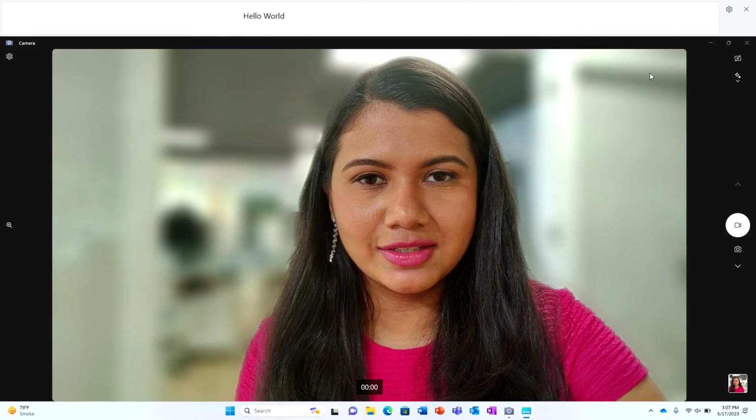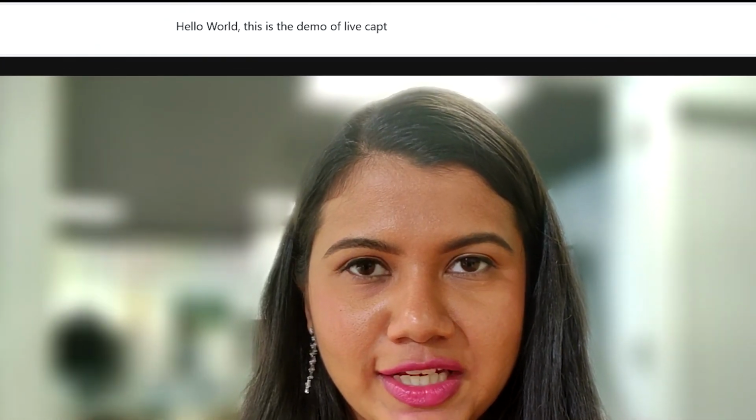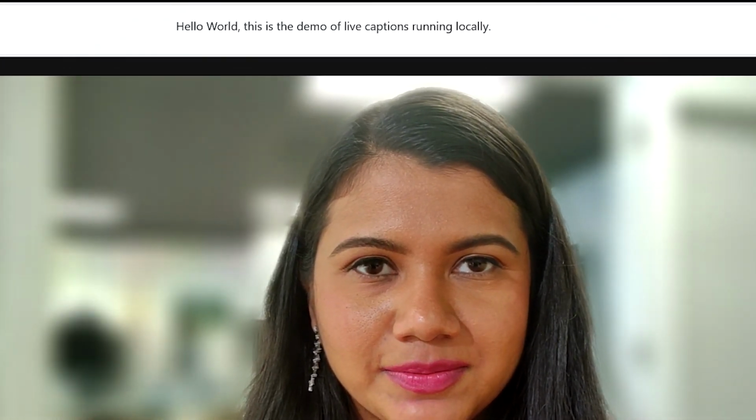Audio effects like voice focus keep my voice in focus while removing any distracting background noise, such as a leaf blower, air conditioning, keyboard clicks, or anything else that might be distracting during a call. This device also has the ability to run live captions locally for maximum efficiency.